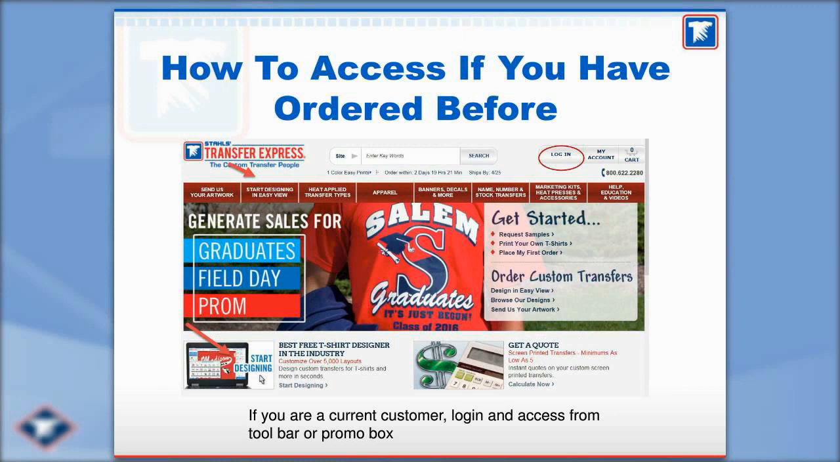So how to access us? On the Easy View, if you have ordered before, it's literally just a couple clicks away. It's the second red button on the red toolbar at the top of our homepage. It's called Start Designing in Easy View, and there's a red arrow pointing to that, and there's also a red arrow pointing down. Almost straight below it, we have a couple ways to get there. Start designing in Easy View.